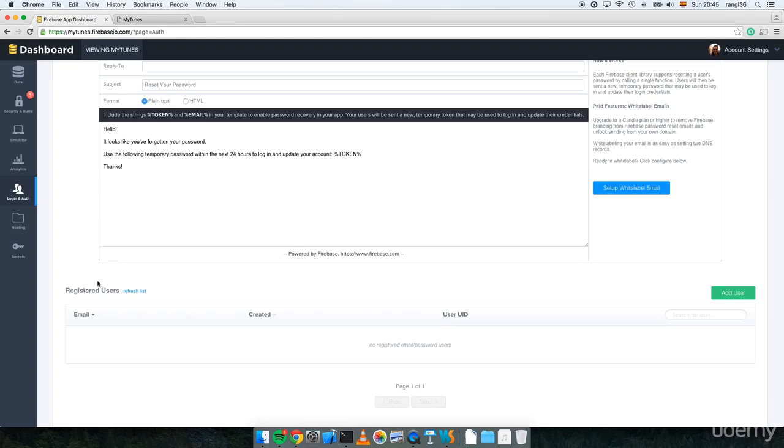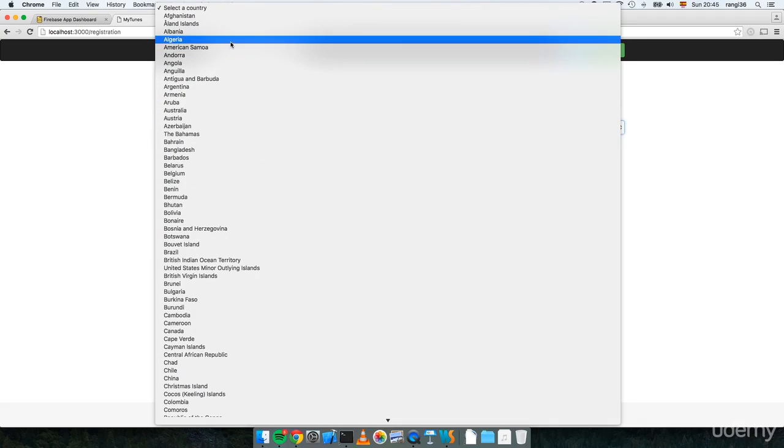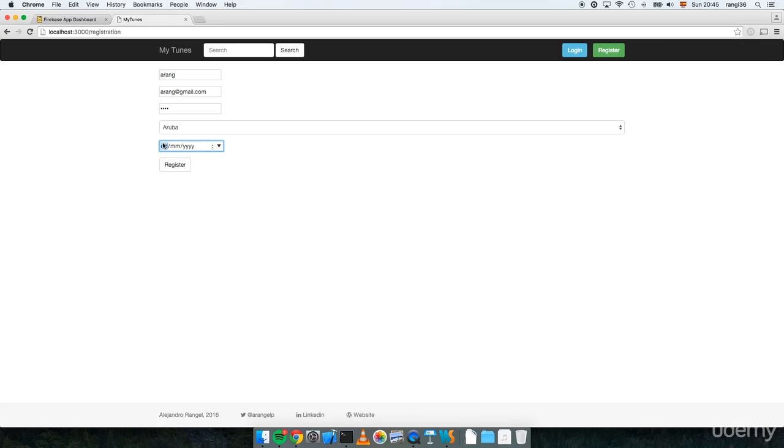If we come to Firebase, we can check in the dashboard that we don't have any user registered yet. Let's type here, for example, rank, email rank@gmail.com and password 1234. We can also check that our country service is already working. We have the list of countries. Let's put here, say, Aruba. Today is 28, so let's put 28 February, and year 1991. So okay, we have all the information needed for the form.